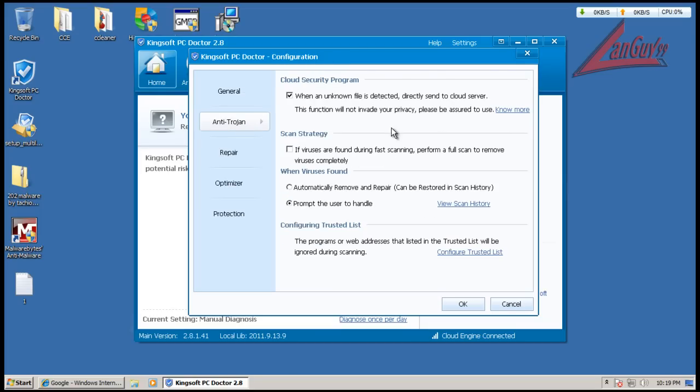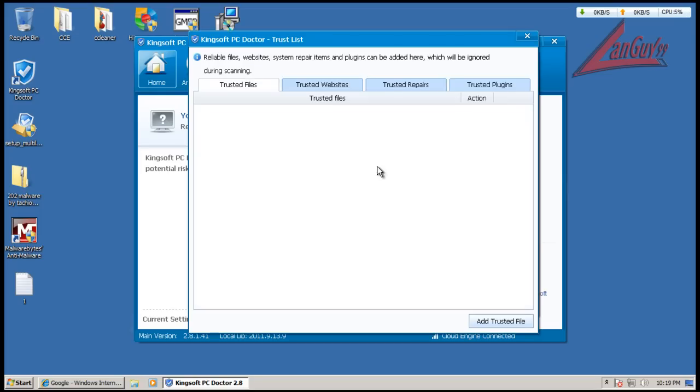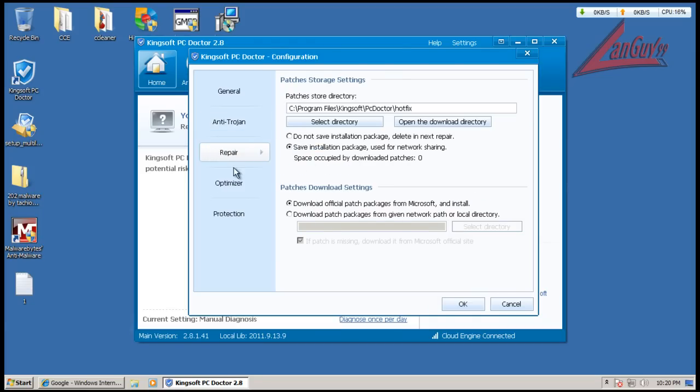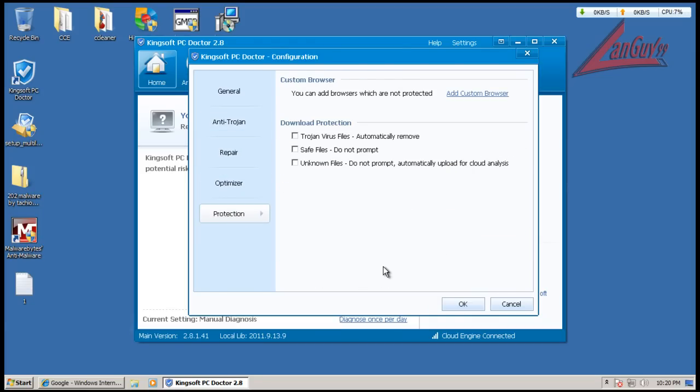So that's not bad. So you can see you have an anti-Trojan here. You got a trusted list you can configure if you're getting any weird things that are being blocked by it. Scan history, you have the repair stuff, optimizer, protections. So download protection, save files, do not prompt unknown files. You can add browsers which are not protected.